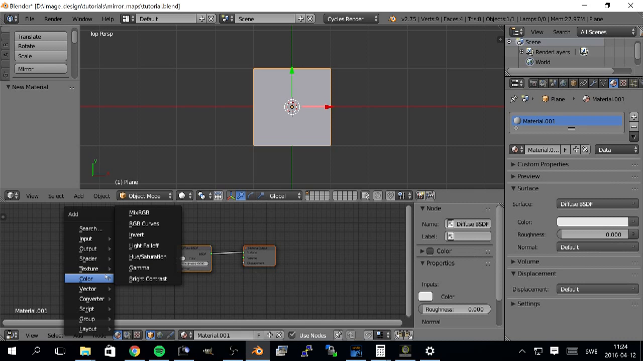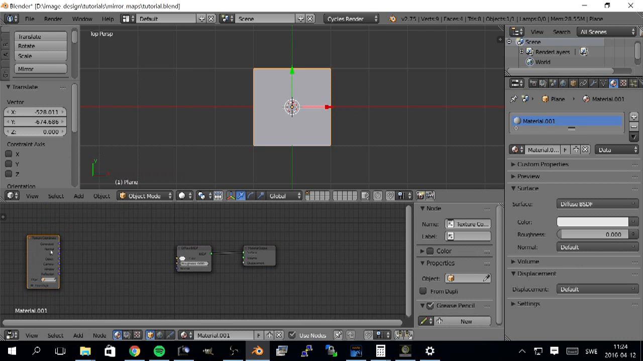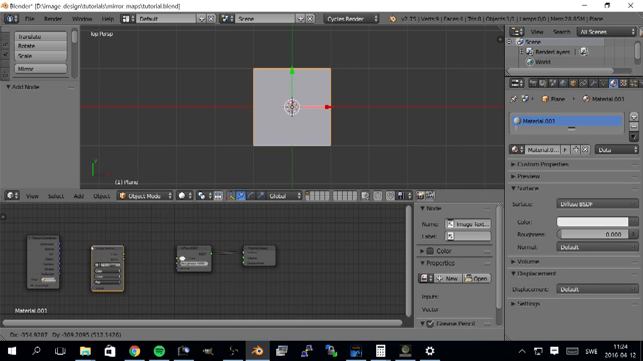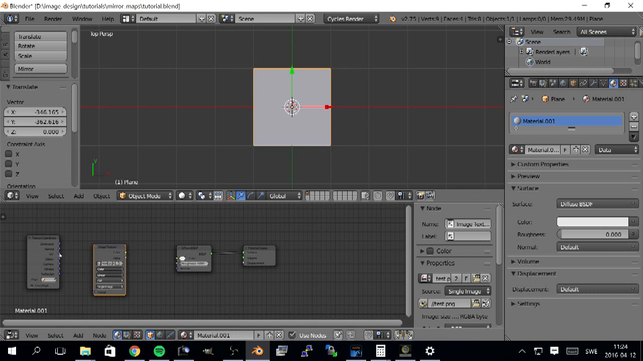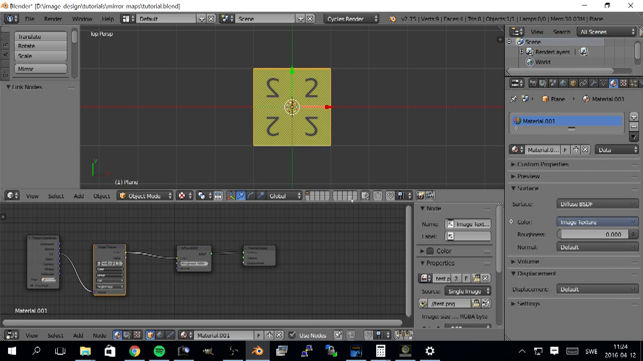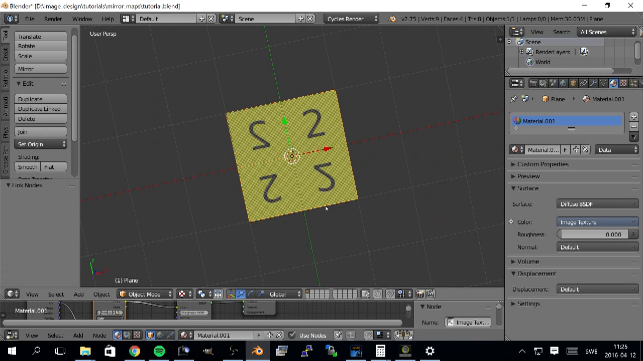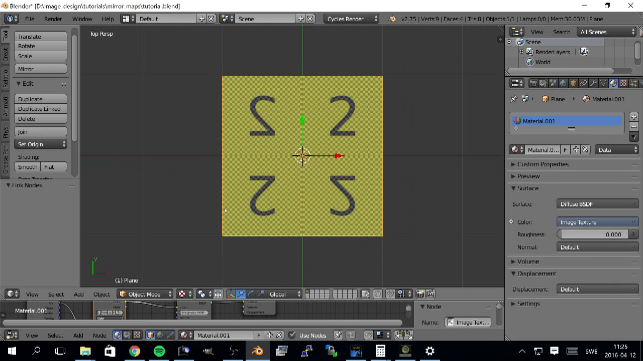I'll press Shift A to add a texture coordinate. So we get the UV coordinates there. Shift A to texture, image texture. And we'll open the test PNG. Connect the UV to the vector and the color to the color, and we can select texture, and you can see what we got here. We got a mirrored texture, because the object is mirrored, so the texture gets mirrored.